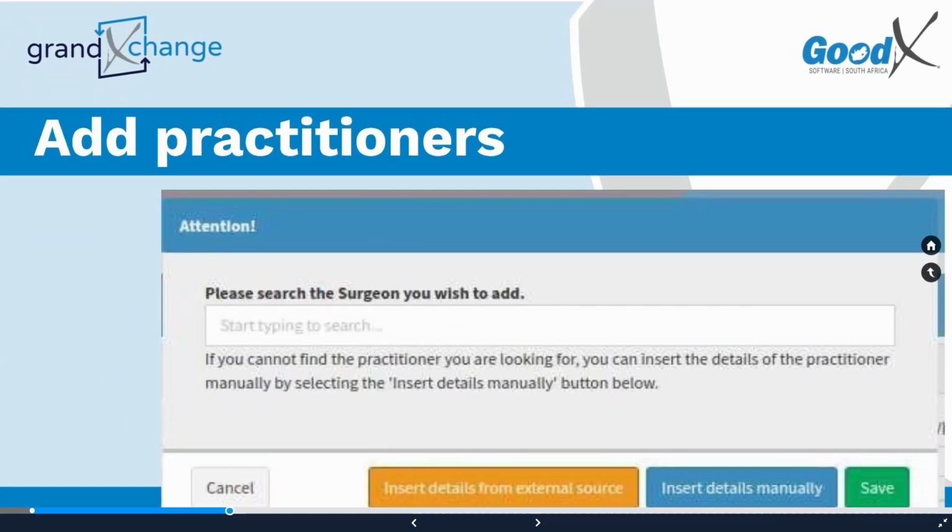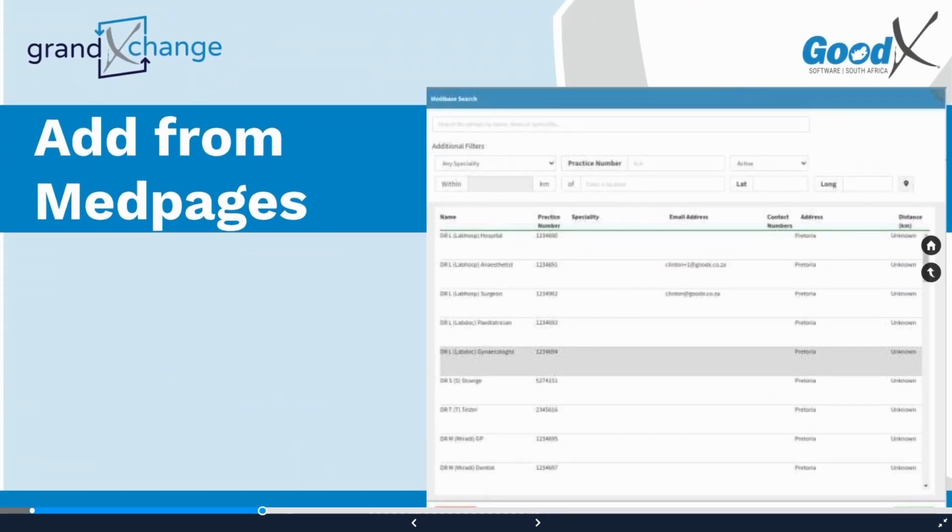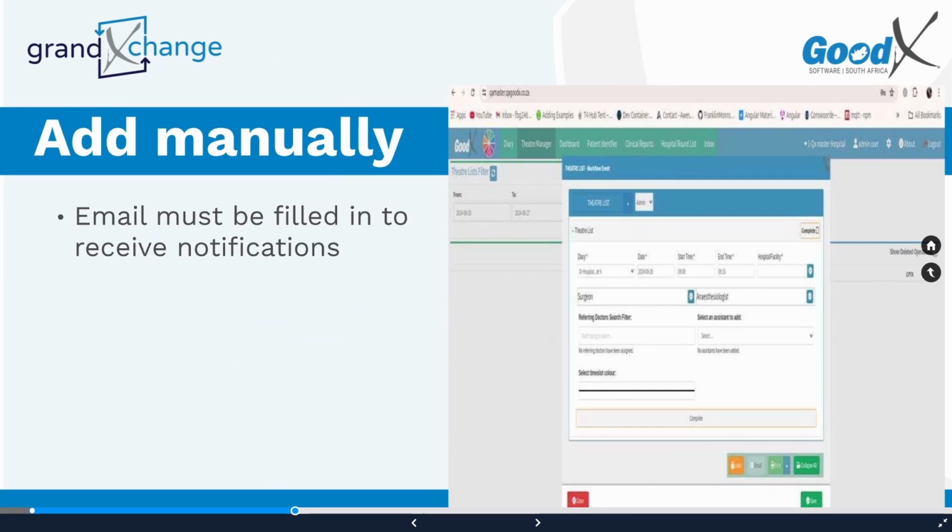you will have two choices, external source and manual. So let's add the external source. The external source is populated from the MedPages database, where you will be able to pick quickly and efficiently the practitioner you want. If you add manually, please always remember to put in the email. Otherwise, no notification will be sent out to the practitioner.